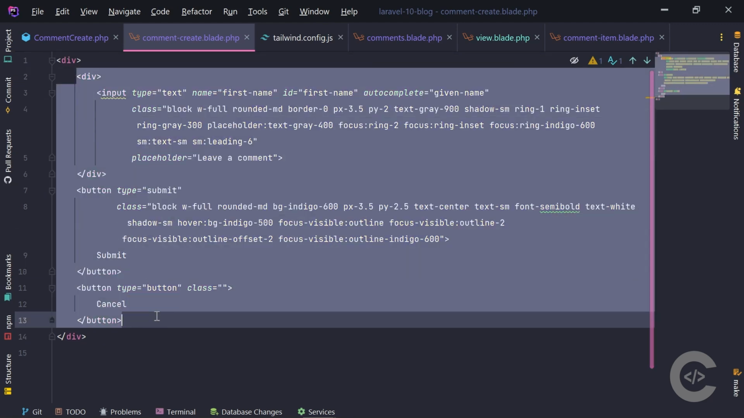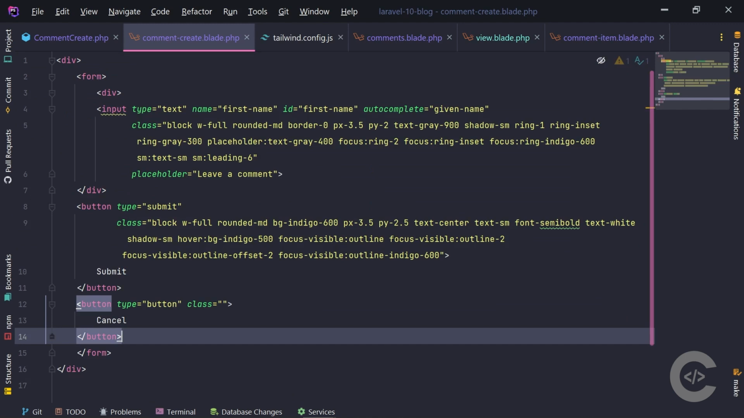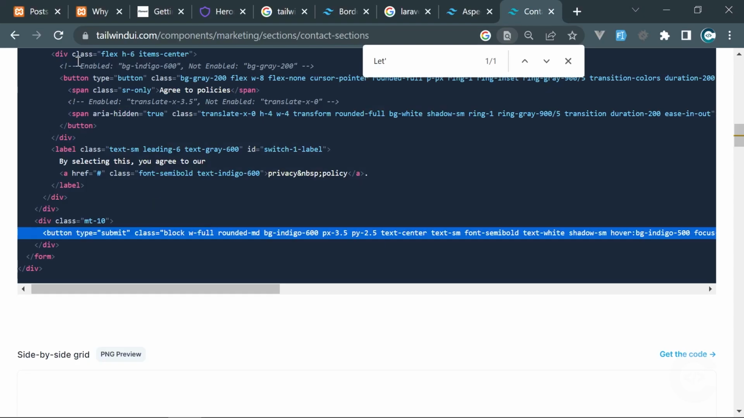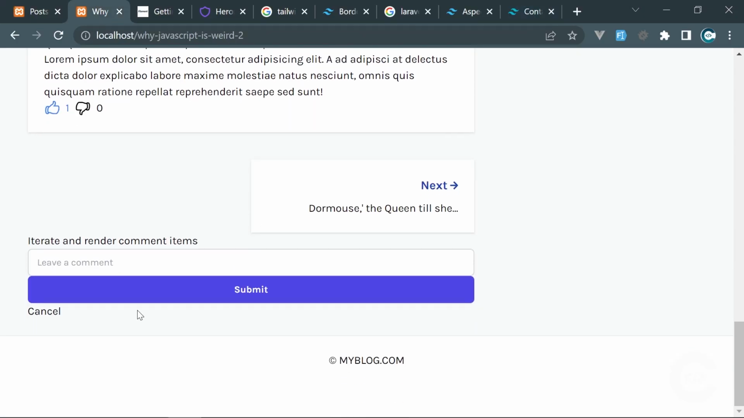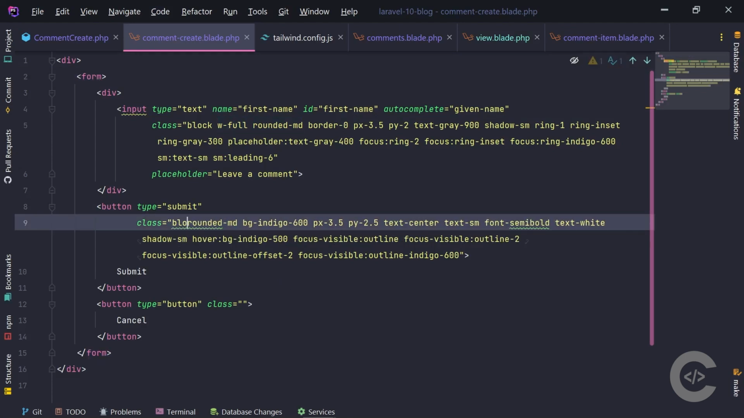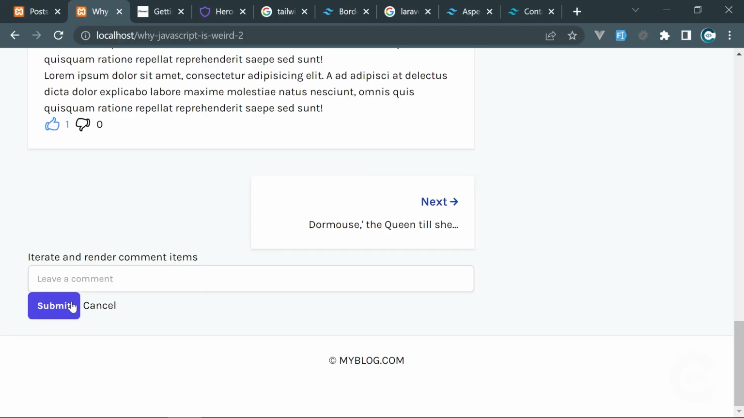I'm going to also wrap everything in its own form, because finally that is something that needs to be submitted. All right. Okay, that's great. However, the submit needs to be on a full width. So W full block is something I'm going to remove. We have submit and cancel, which is perfect. However, even submit and cancel is not necessary to be displayed until you click inside, leave a comment, right?